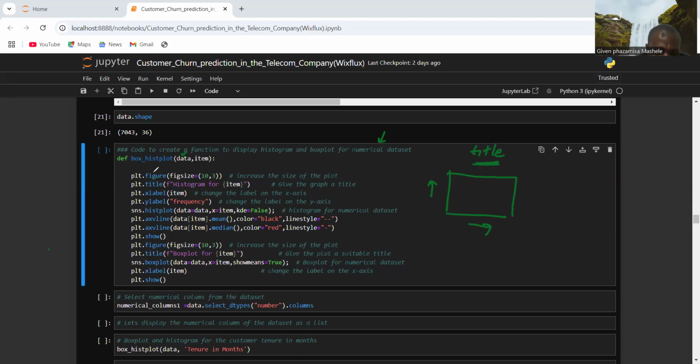So if I say plt.figure, it will specify the size, then plt.title, xlabel, ylabel. So on the y-axis, I want it to display the frequency for the histogram. The x label means it will be that item. For example, if I'm talking about total revenue, it will show that I'm talking about total revenue and its frequency. Then it will plot the histogram. And again, I will also use what you call seaborn.